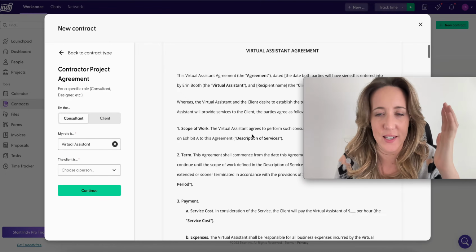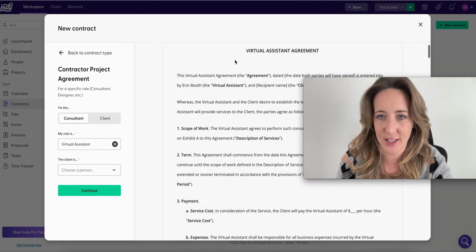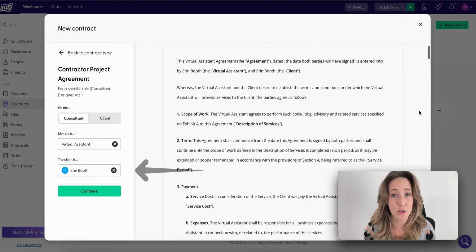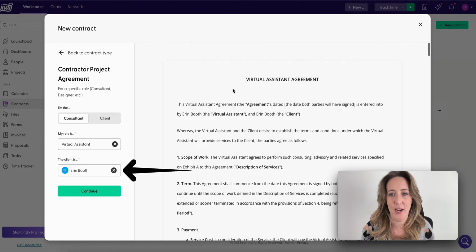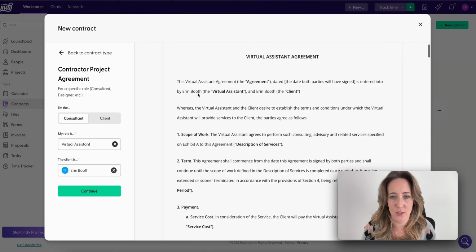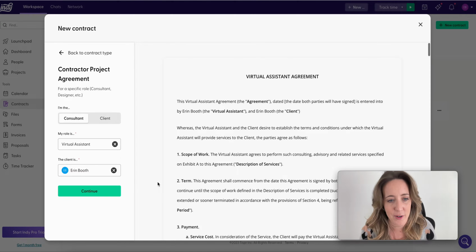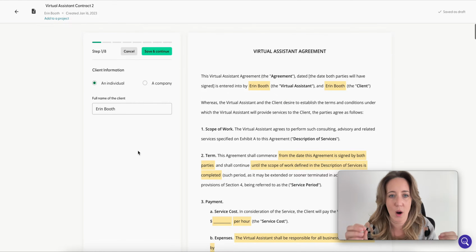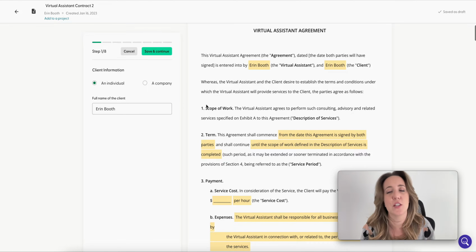And you'll see already Indy has put on the top here after I selected that virtual assistant agreement. Once you select your client, Indy will automatically pop those details in for you, the virtual assistant. Just for this video, I've used my own name as the client, but it will populate items where you need to be putting those things in. So you'll see we have a couple other things to fill out. We're going to hit continue, and Indy is going to walk us through all the things that we can change, and they make it so easy and obvious because it's all highlighted for you.